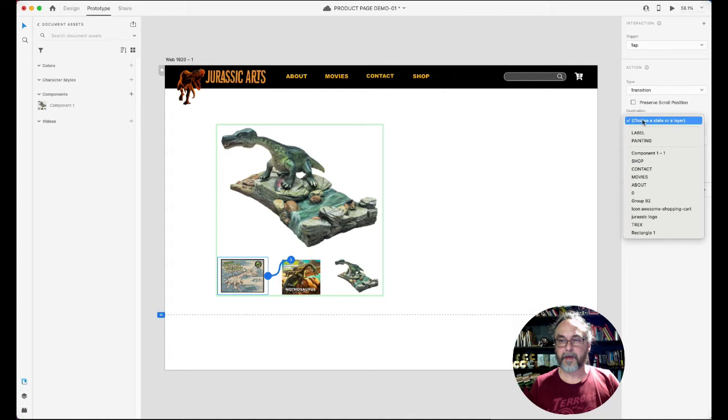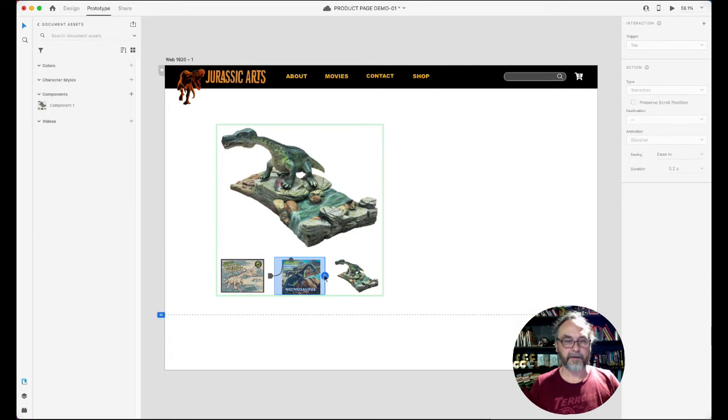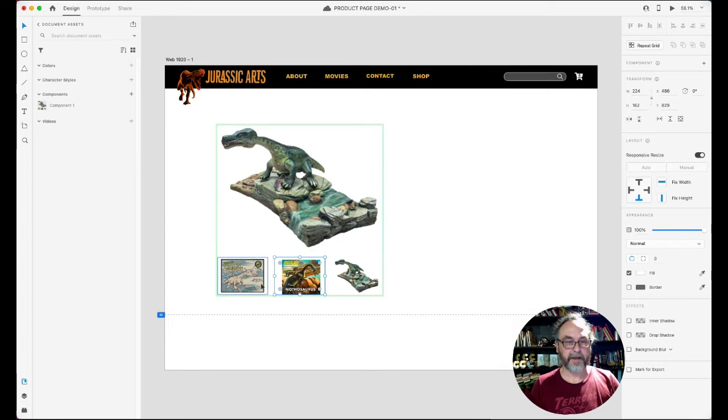We want that click to go to the state called label. And then we want the painting to go to the painting. So we're going to do the same thing here. And we're going to click over here and go to painting. So now we have our buttons set up, and we're going to hop back out of prototype mode and do this with the other two buttons. So let's go back over to design.